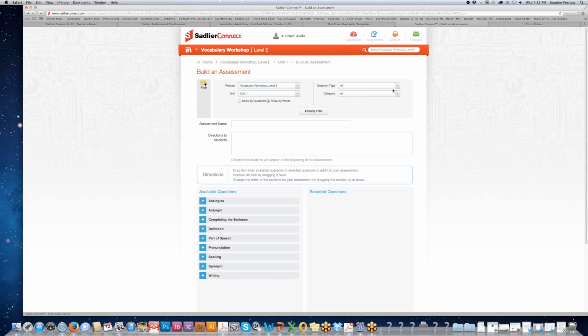I'm going to choose by word. I'm going to ask for all question types, but I'm only going to choose those for definitions. And then I'm going to apply the filter. And before I apply the filter, just take a look at the bottom left here.